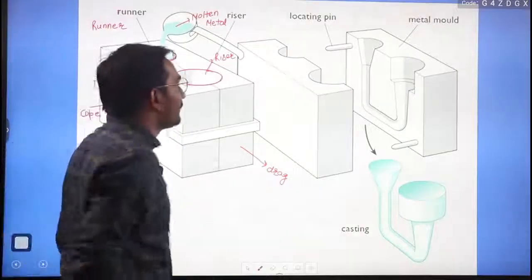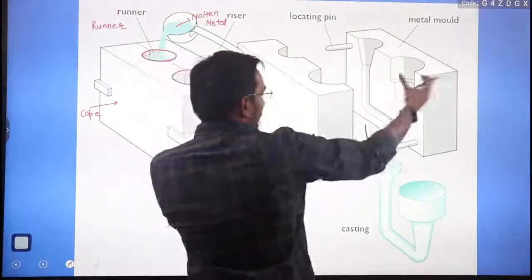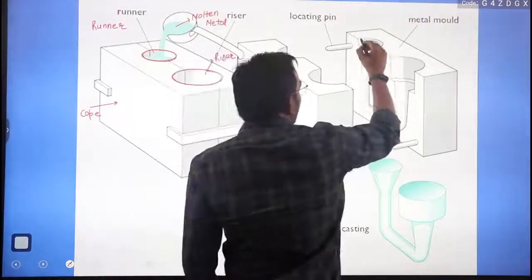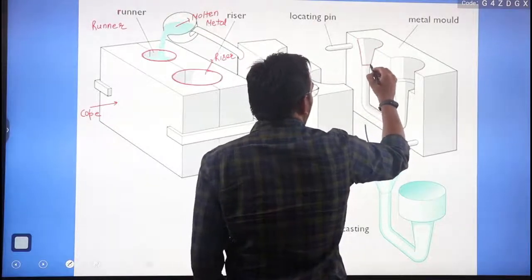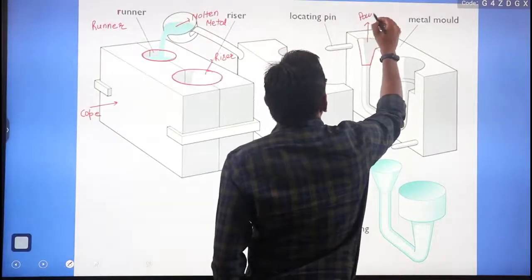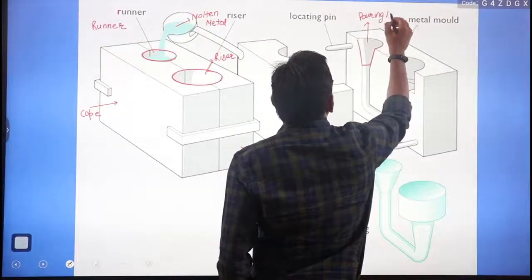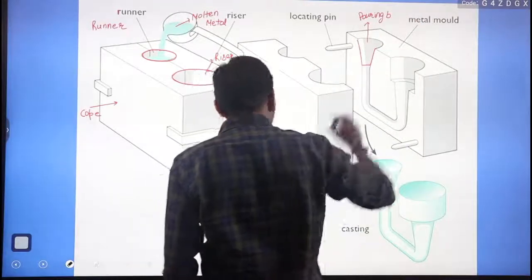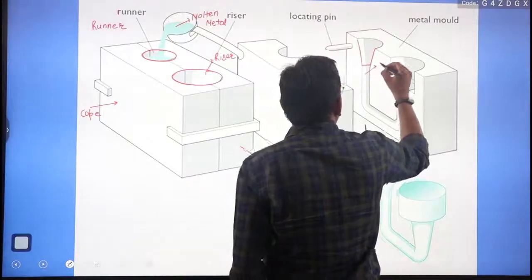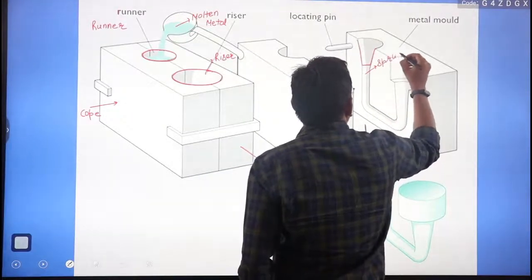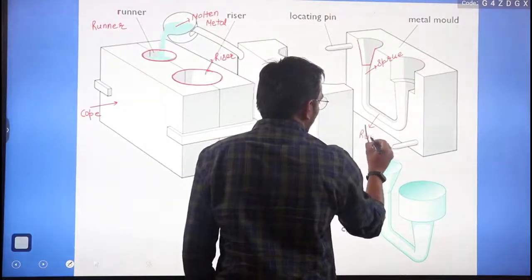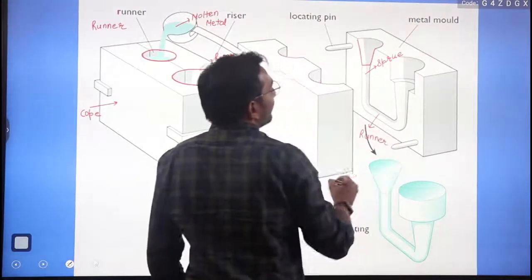We have some mold cavity, right? If I show you like this, if I make these two boxes separate, this is the sprue. This opening is known as the pouring basin, or not the pouring basin, I can write: this is your sprue. This is known as sprue, and this is known as runner.